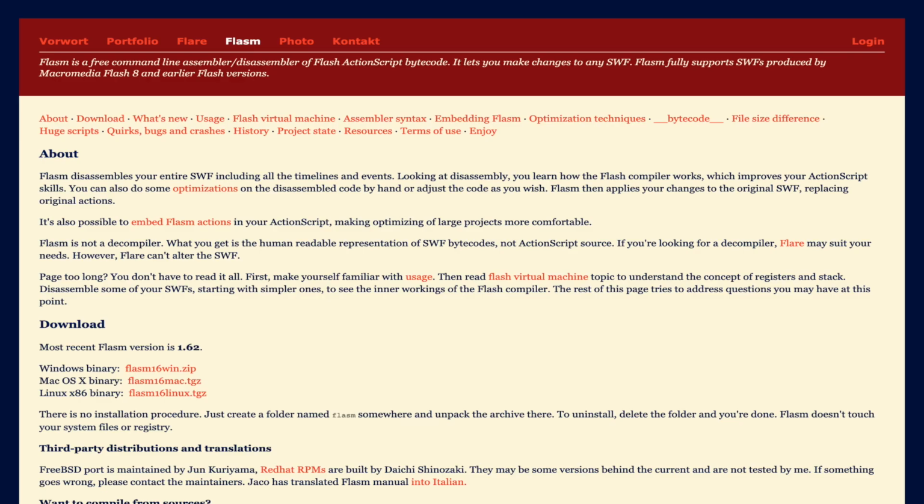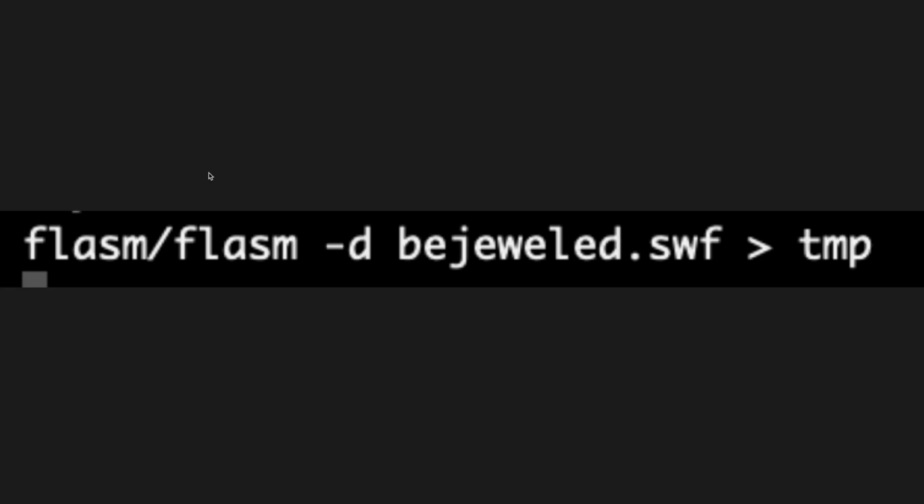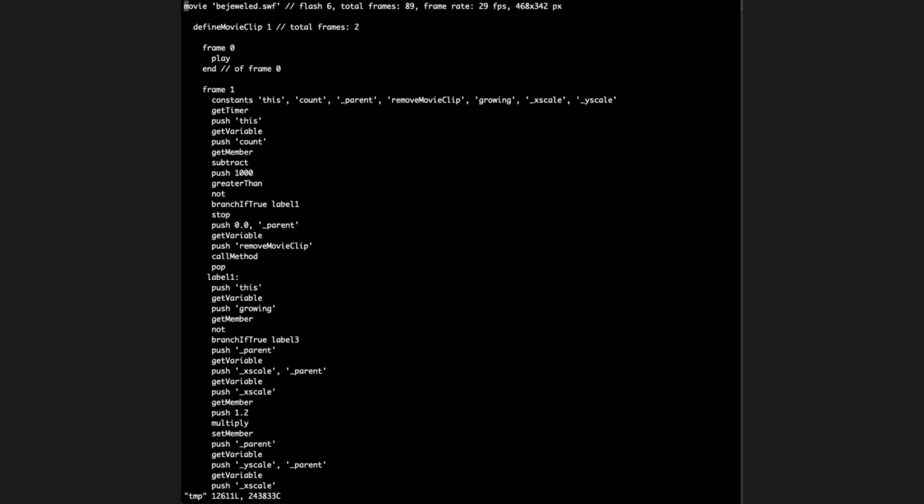So I downloaded Flasm. Oh, one fun bit is that I tried to use the binary, but this thing is so old. It was for PowerPC Macs. Who remembers PowerPC Macs, right guys? Nobody. So I downloaded the source, compiled it with a quick make, and found it disassembles SWF files to the console. So yeah, I'm sure we don't need any of these other things, right? This is the command, pretty simple.